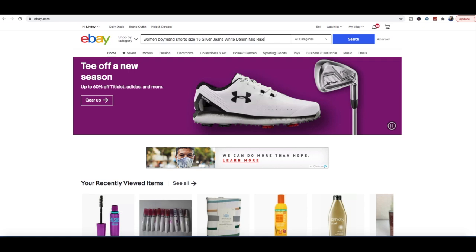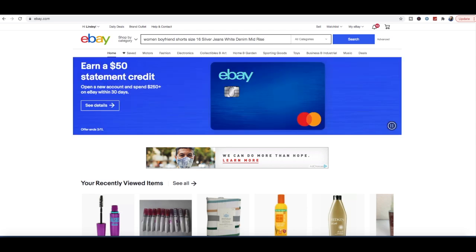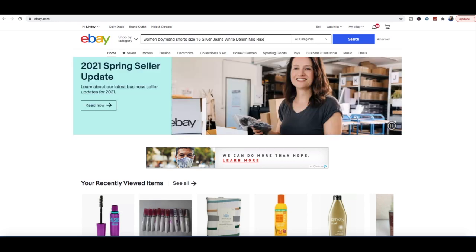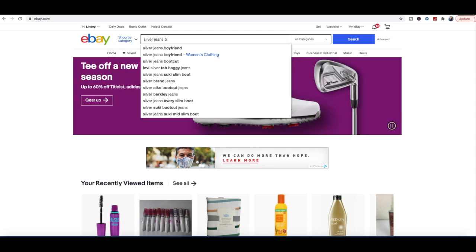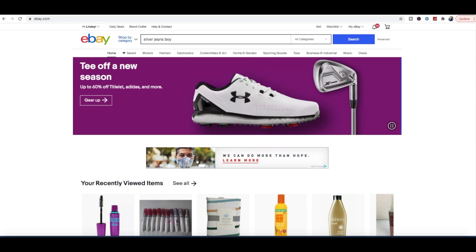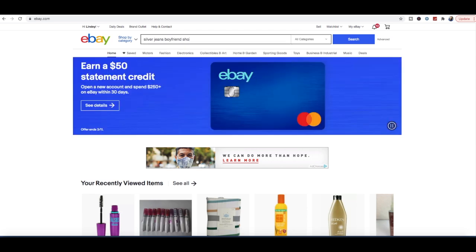All right, so now you can see how Keywords Everywhere is helpful for you if you are wanting to have the most powerful search terms be right at the beginning, because see, if we change it up a little bit and we say silver jeans, boyfriend shorts.